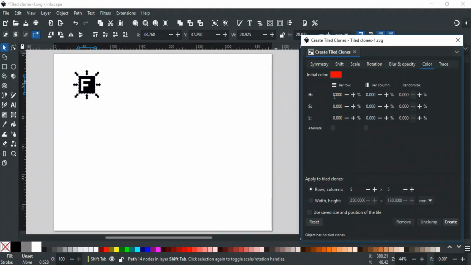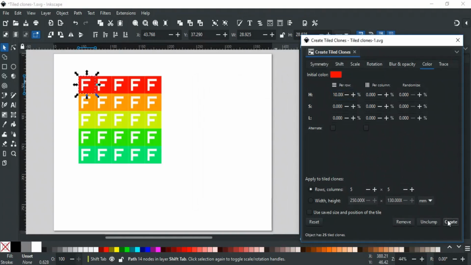If I set hue per row to 10%, then the result for 5x5 will be like this. Hue changes the color of each row by 10%. Here, there is no change in saturation or lightness.